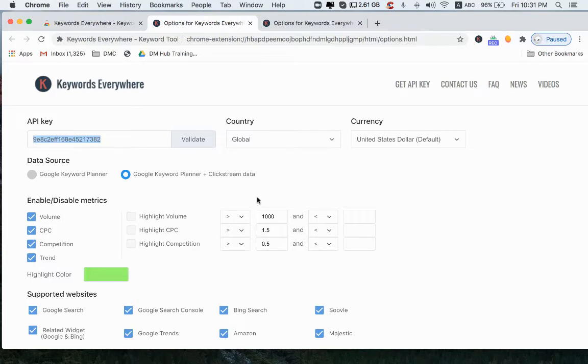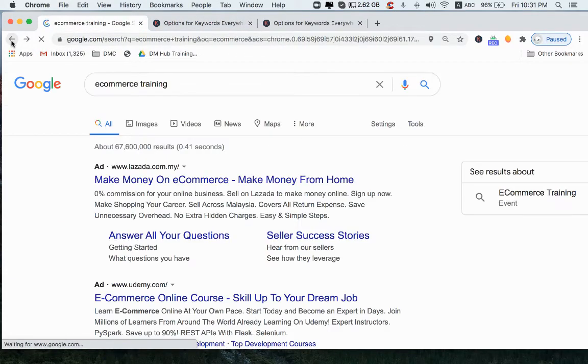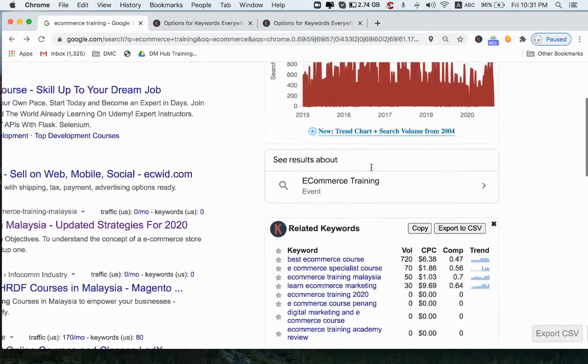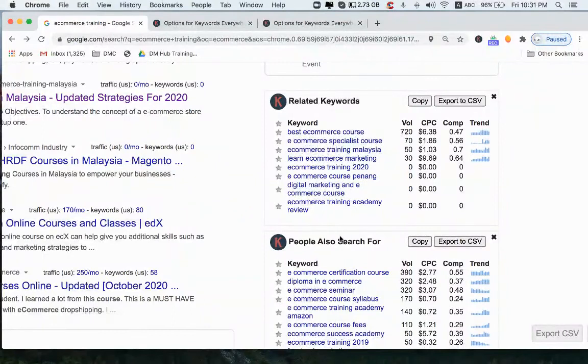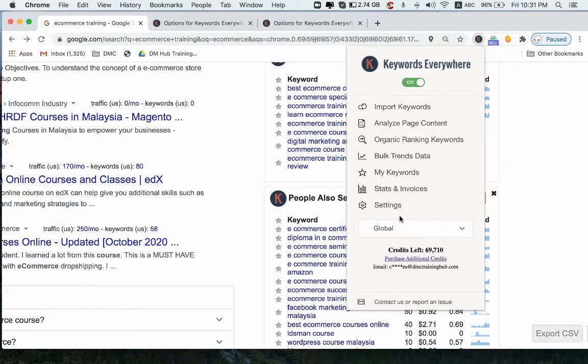I suggest you do not change anything. And once you're done, good, you're done. Now, you will probably get half the data. For example, you will get additional keywords here, like the related keywords and what people are searching, but you will not get the volume. The volume only comes in when you click on K and you purchase additional credits.